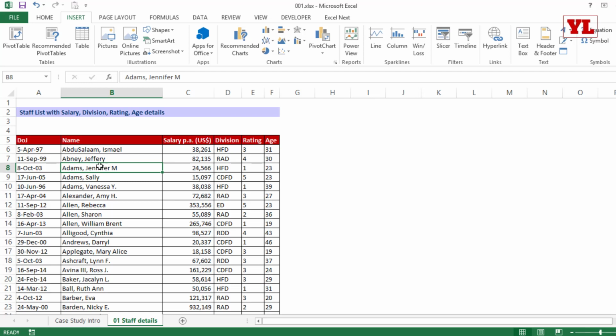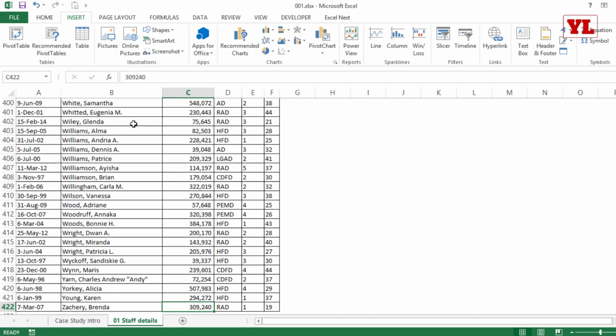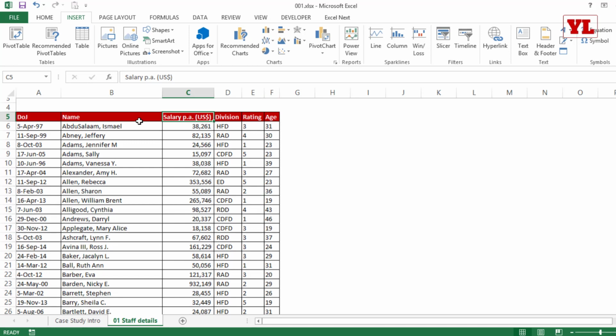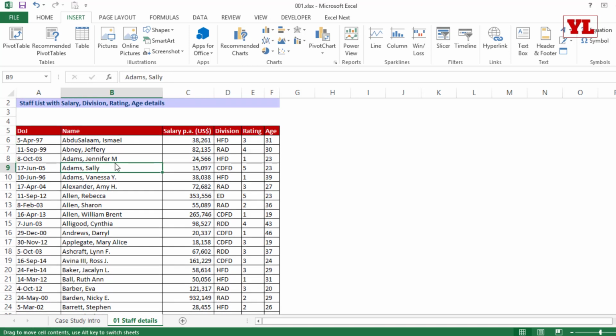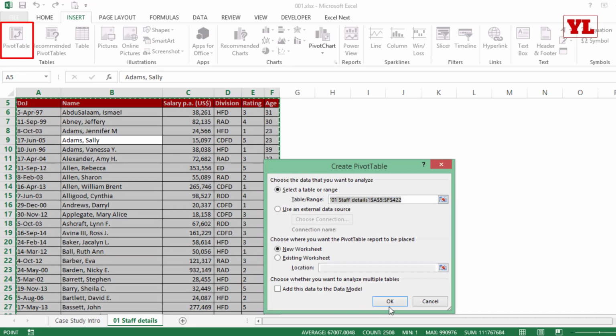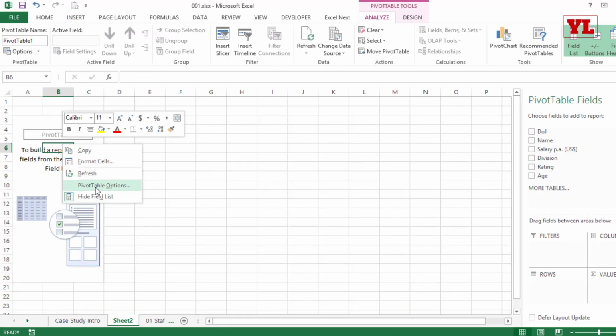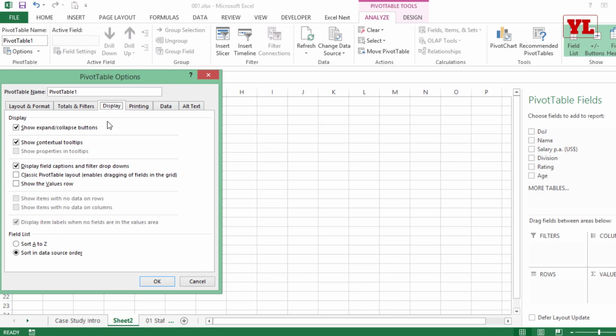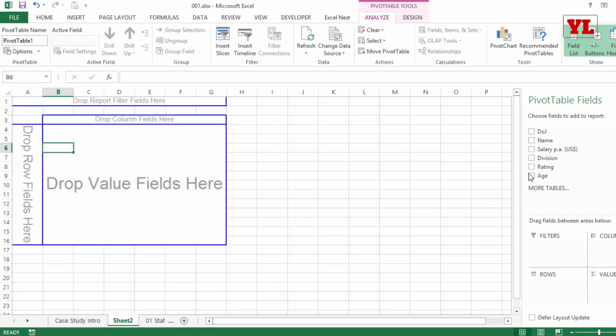Well, before me lies a columnar based data talking about an organization's employee database, their date of joining, name, salary, division, rating, and age. So primarily I've taken a data which spans over roughly 400 row items, and I want certain reports to be generated out of it. So I press Ctrl A, I go to insert, I go to pivot table, okay. So once I go there, I activate one setting, the details and the logic of which I'll share in my next few videos. At this moment, let me show you the report that I'll be starting with.